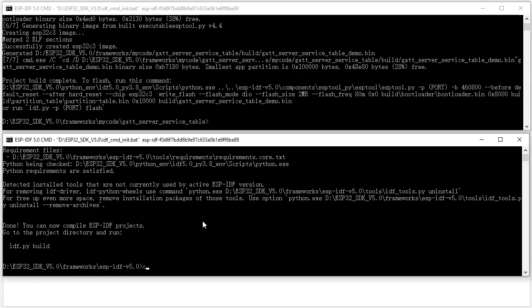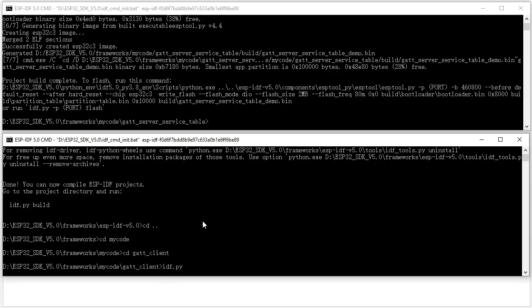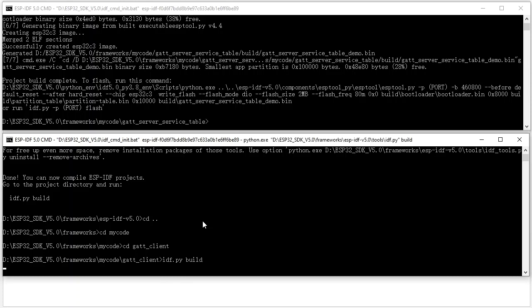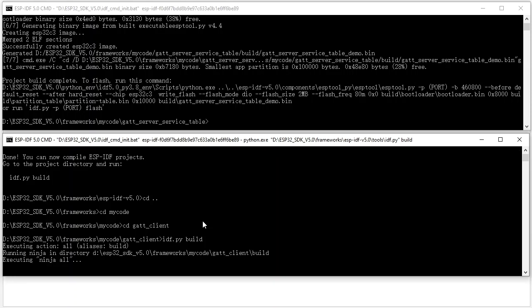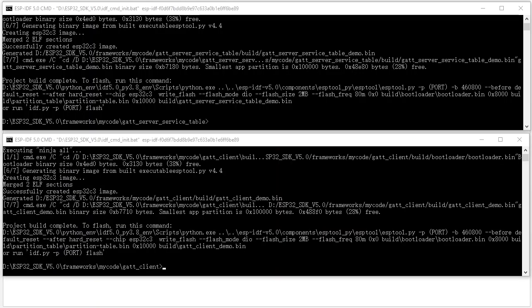Now I will compile the client. We open another command line interface, go into my code folder to GATT client, and try to build it to see whether we need any change or not. Just a moment. Okay, all finished.